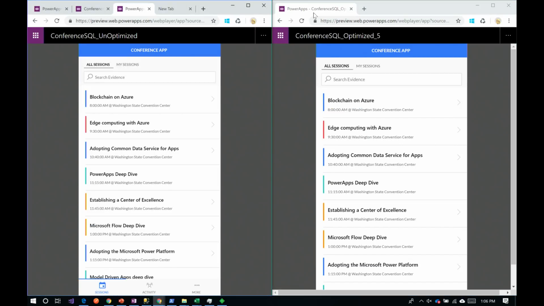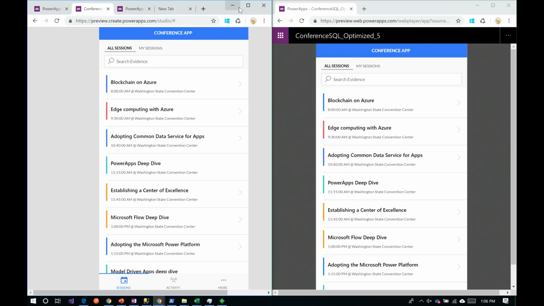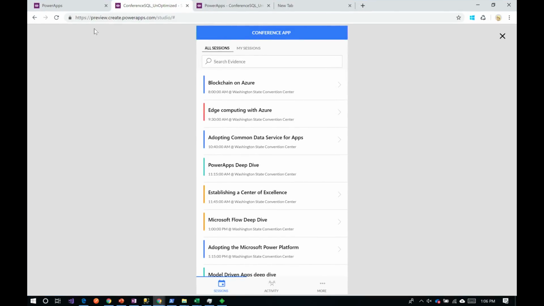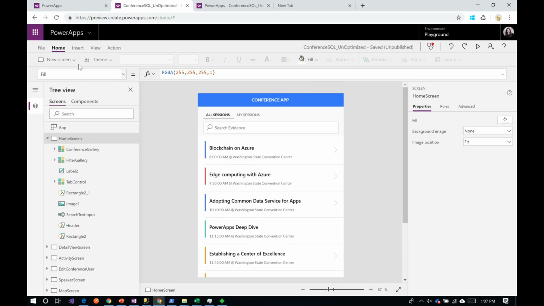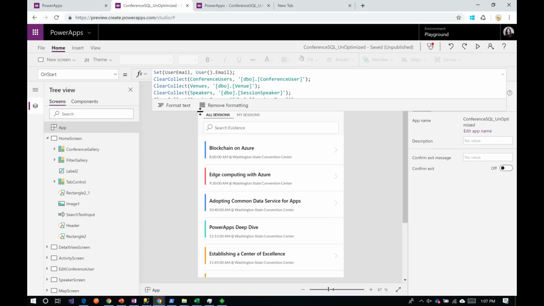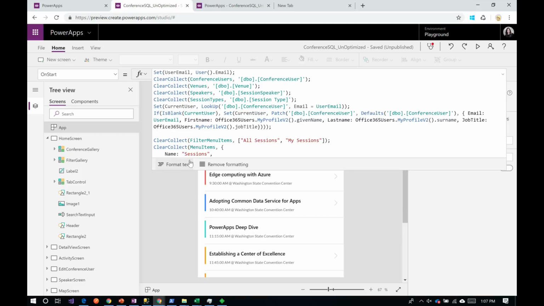All right, I'm going to get started here. The first thing I do when I load the app, and this is the unoptimized app that I got from the customer, is check out where they are loading data. That's my first reaction. Usually it's in the OnVisible of a screen, or in the OnStart. In this case, it's in the OnStart. Sometimes it's also all over the place, and we'll see that that's the case here as well.